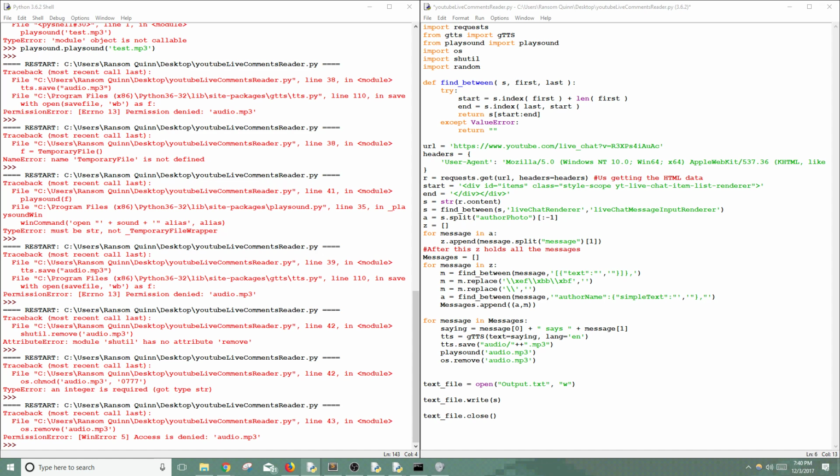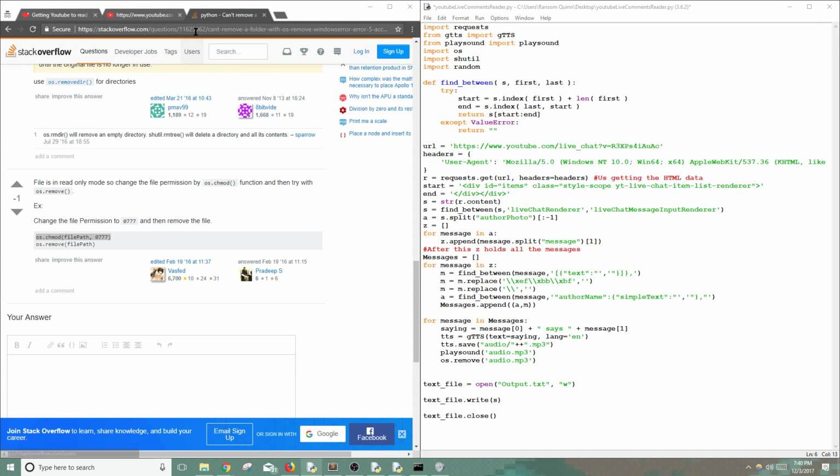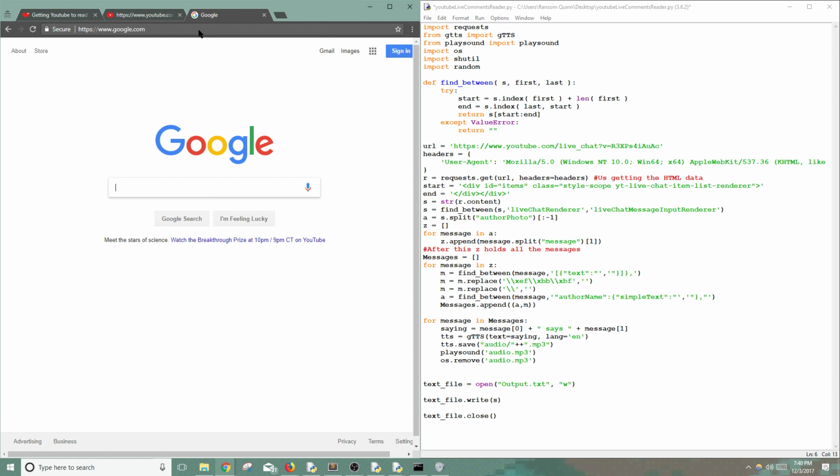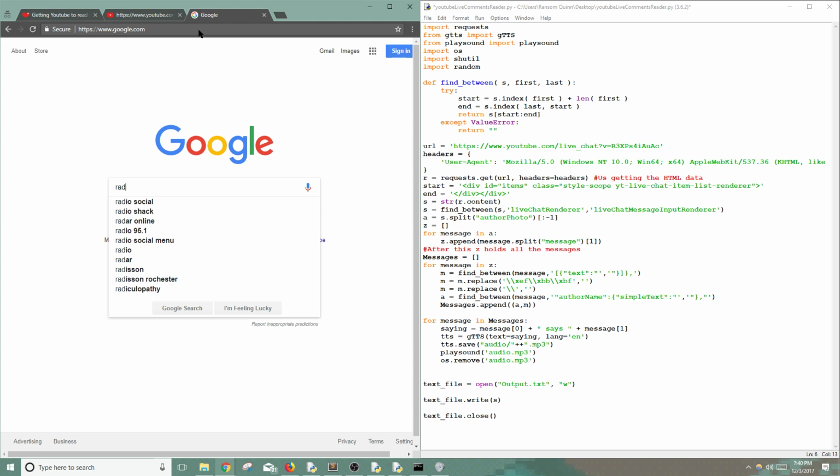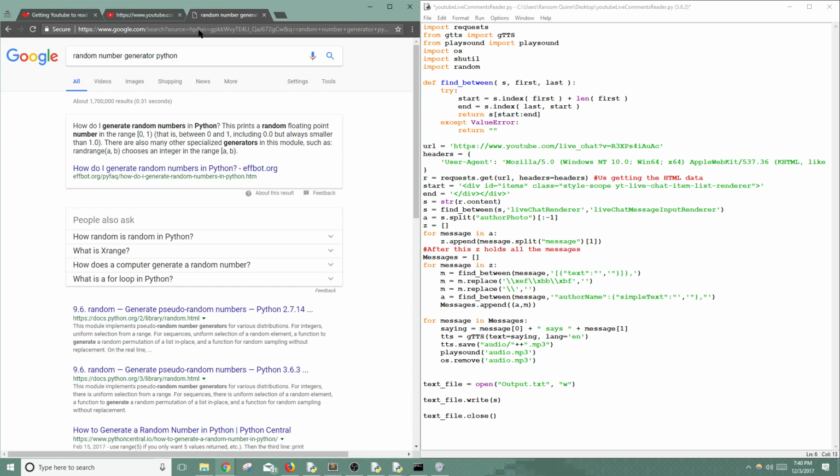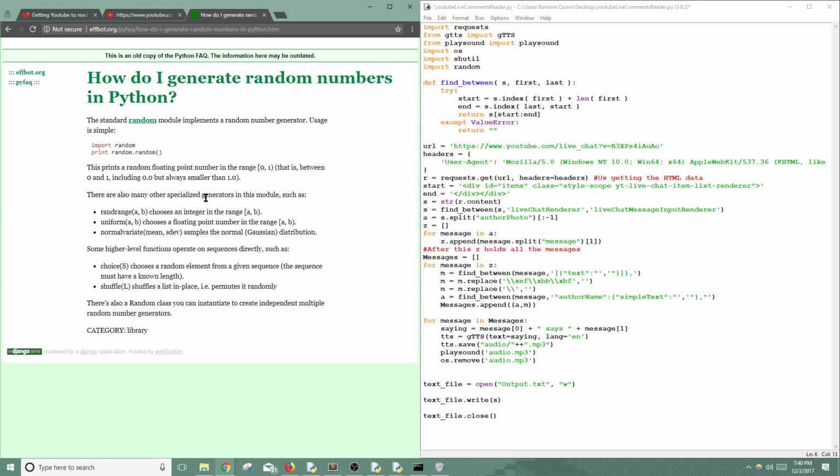Okay, I guess it's not gonna help me with that. We'll quickly Google it. It's not that hard. Random number generator Python. Import uniform, import random. Okay, so this is what we need.